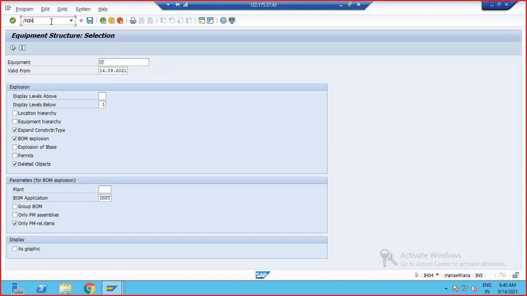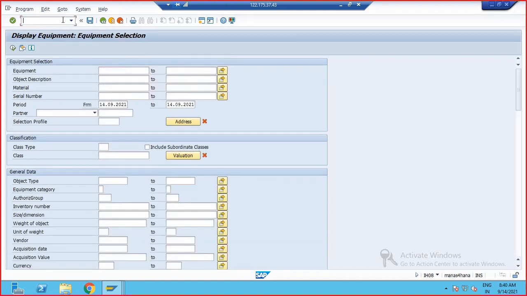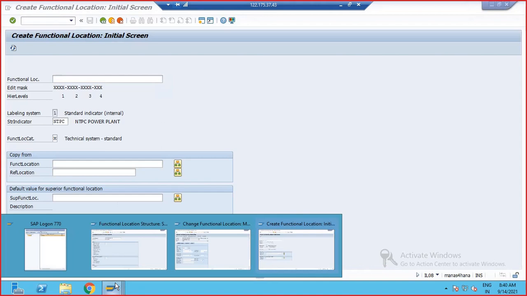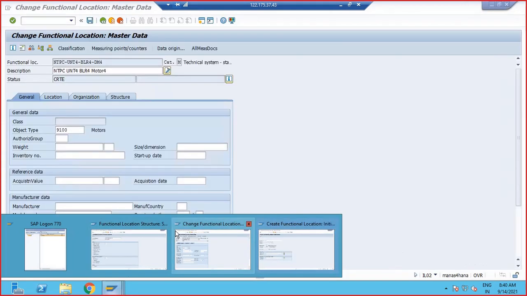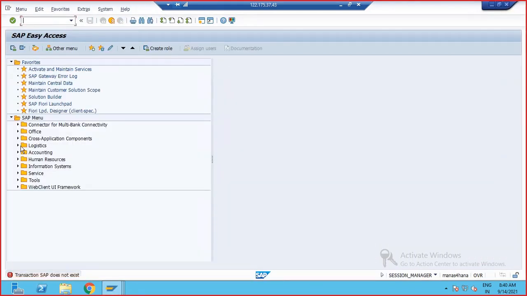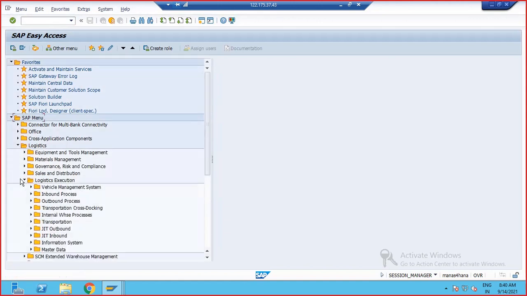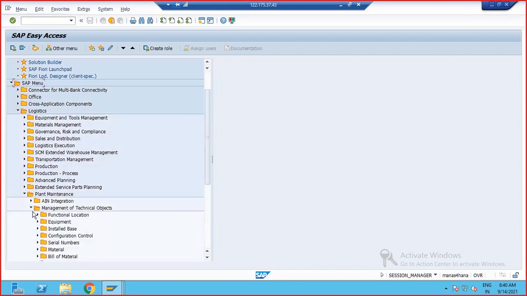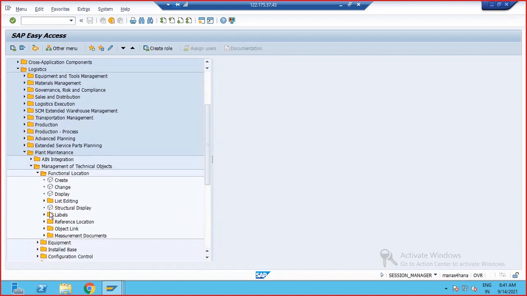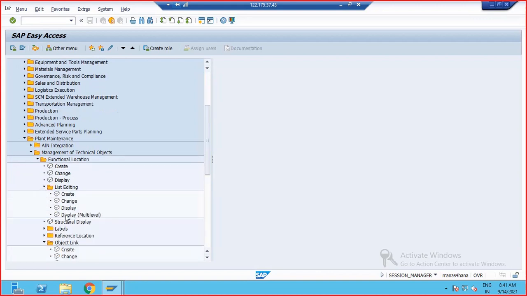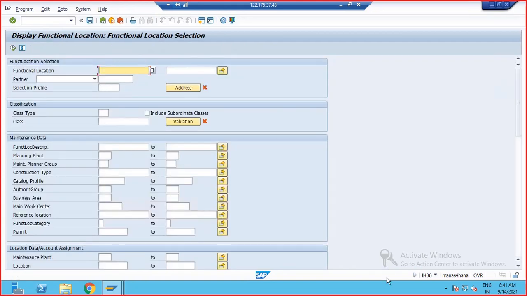Now we want to see the report in SAP. Okay, wait, I'll show you that. I'll go to logistics, plant maintenance, technical objects, functional location, list editing, display. IH06, sorry, yeah. IH06.